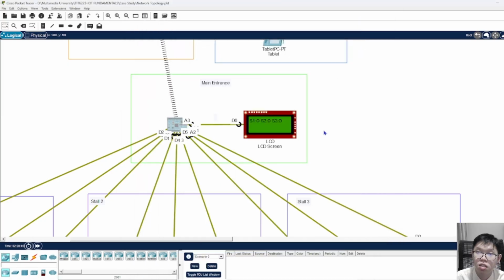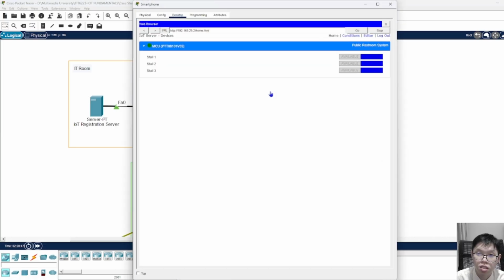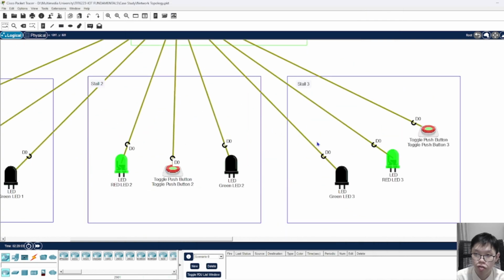Now we look at the web browser. In the web browser, it also changed the status of store 2 and store 3. It changed from available state to occupied state. Now we reset back. For example, the user is finished, unlocks the door and goes out.